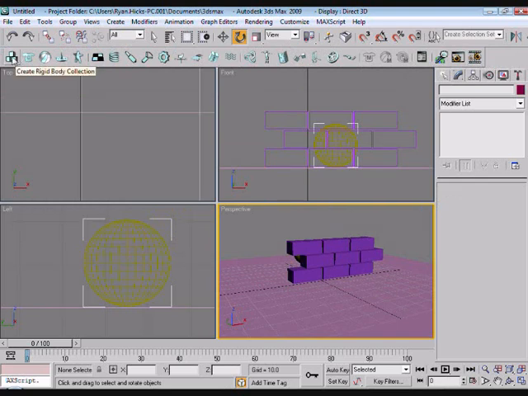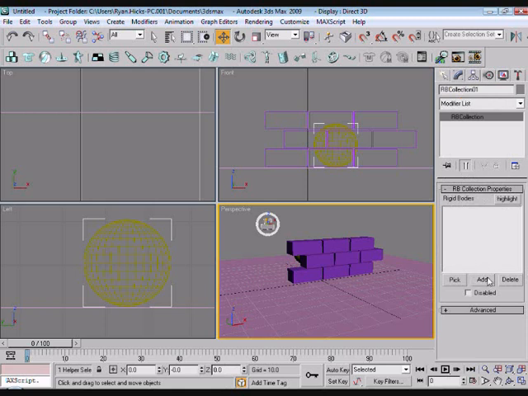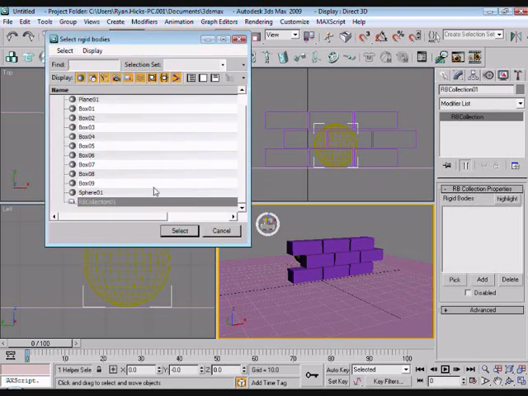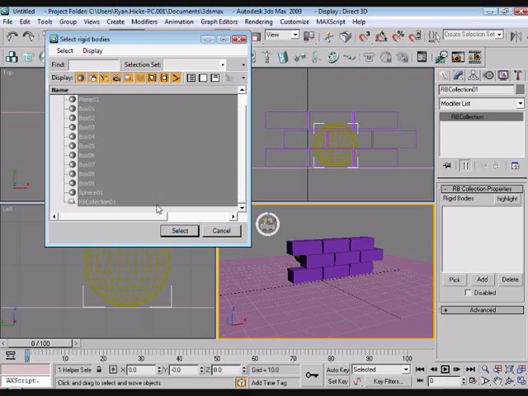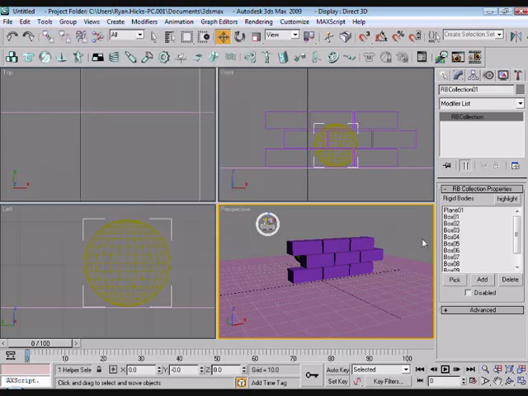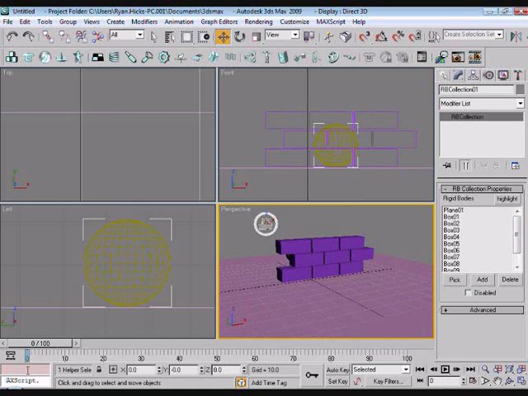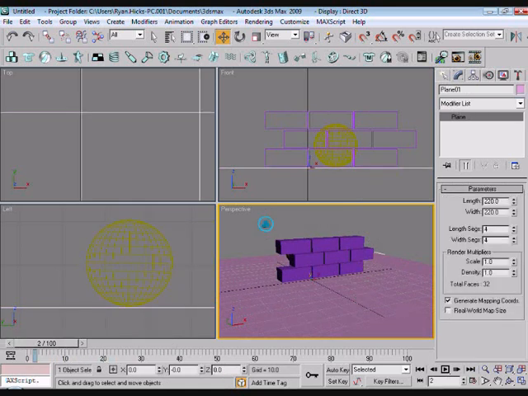And then click on create rigid body collection and place it anywhere. Then in the modify tab, hit add and then Control A. Still holding Control, click RB collection, as we don't want that in our scene. And so we've got all our objects. Now we want to assign properties to each of them, so Max knows what it's going to do with each of them.